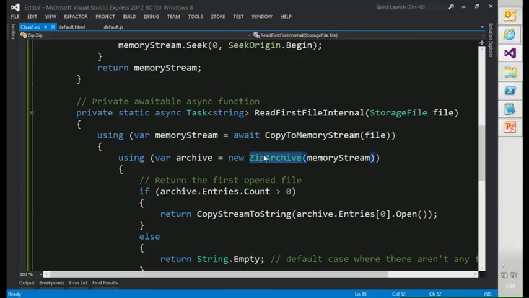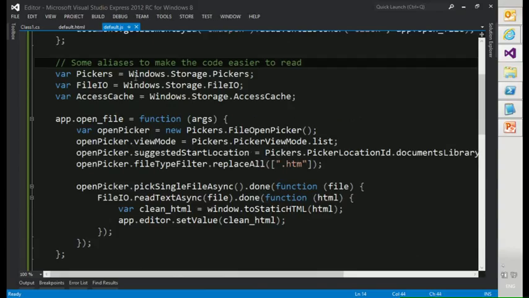All we're doing is using the zip archive thing in here. We've got this trivial thing. I didn't want to write some UI to pick which files. I'm just going to open the first one and assume that it's an HTML file. And I'm going to call this thing to copy the stream to a string. Once I've copied the stream to a string, I return a string back to the caller. So that's effectively what happens inside of this code. Let's switch back to the JavaScript thing here.